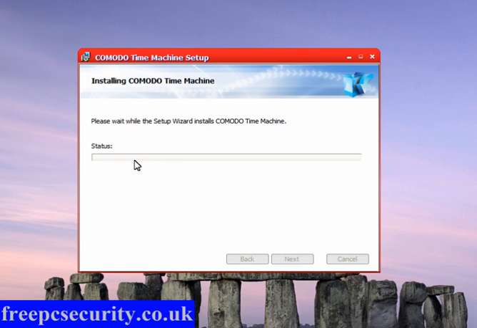You may not see much activity in the status bar, but don't worry, it's installing. Now this runs on Windows XP Service Pack 2 and higher, Windows Vista, Windows 7, Server 2003, Server 2008, 32-bit and 64-bit machines. It does not work on Server 2008 Core Edition. So it's quite easy to use, quite easy to install, and as you can see, it covers 32 and 64 bits, and the installation is simple and straightforward.